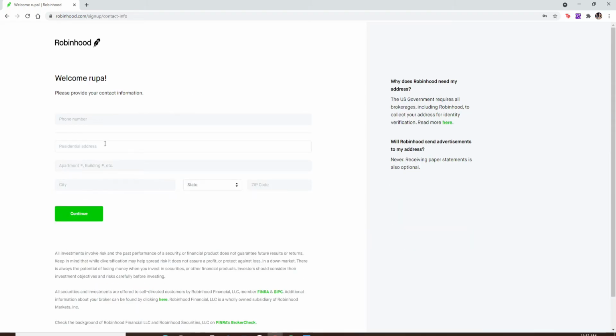On the next page, you'll need to go ahead and enter your phone number. Type in a valid phone number, and once you are done, in the next text box, enter your residential address. Enter your apartment or your building number, and the rest will be entered automatically. After you're done, click Continue.